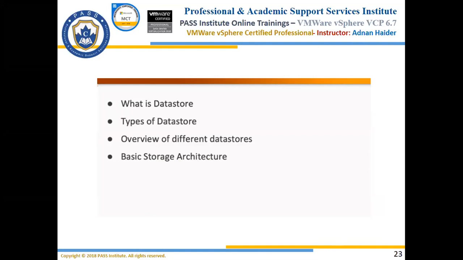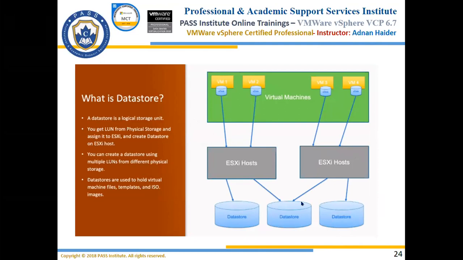Right. Data store is nothing but a formatted disk drive, right? So when we add a new disk, it becomes a normal device. And when you format that device, it becomes a data store. And in that data store, VMs are stored. So you create a first VM, it will be stored in the data store. You create a second VM, it will be stored in the data store.